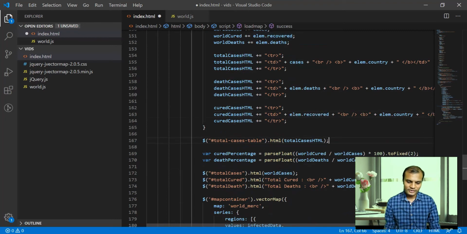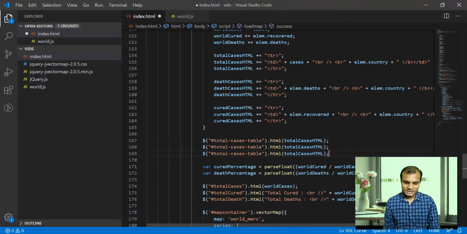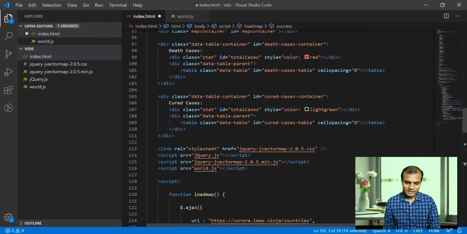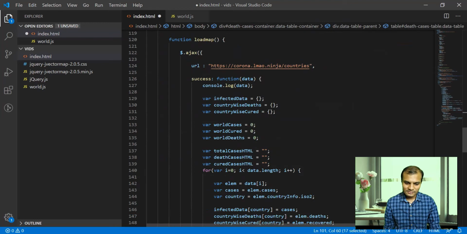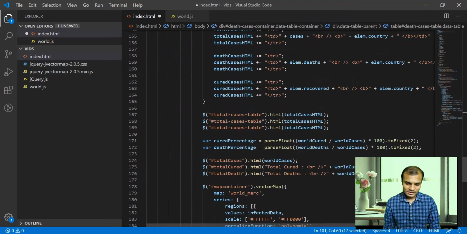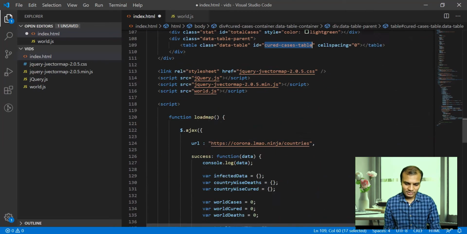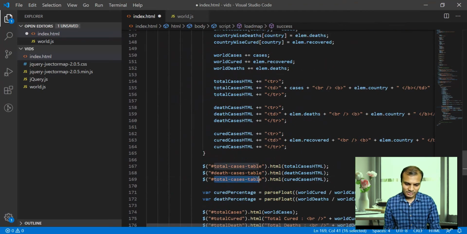Okay, so that's it. Now I need to set the dynamic HTML of the death cases and keyword cases to the death cases data table and the keyword cases data table. Let me select one by one. The death cases data table ID I have just copied and I'm pasting it over here. For the total, it should be death cases, right? And now this is going to be the keyword cases HTML, and let me copy the ID of the table for the keyword cases HTML and just paste it over here.